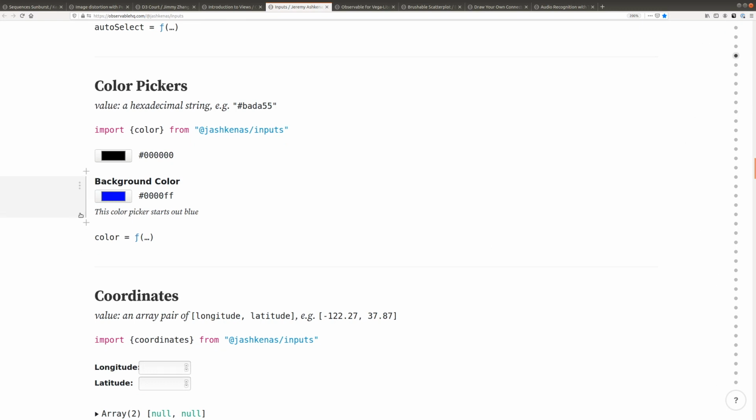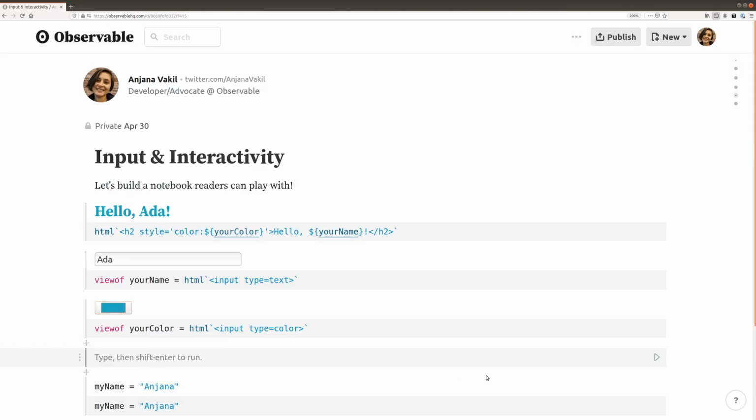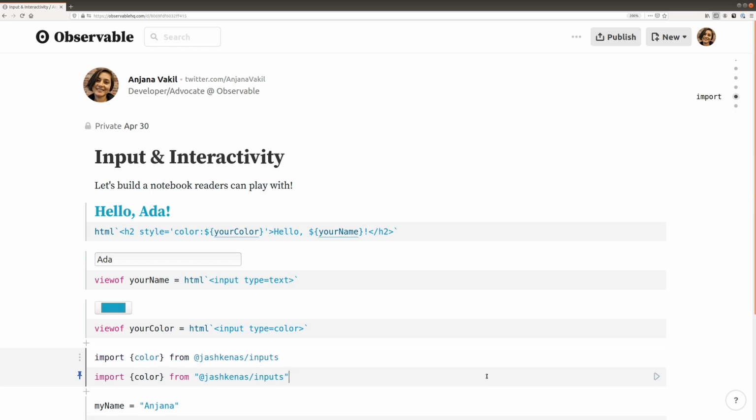Okay, this is already much more readable than mine. You've got the value on the side, we've got some labels, some descriptions. Nice, I want it. I'm going to copy this import color statement here and paste it into a new cell in my notebook. Now I have a color function available in my notebook that will create a color picker for me. Stay tuned for our video about imports and code reuse to find out more about what just happened there.